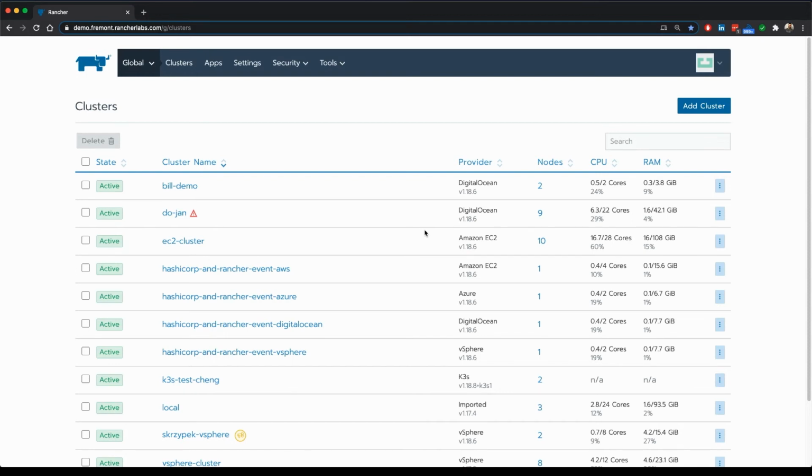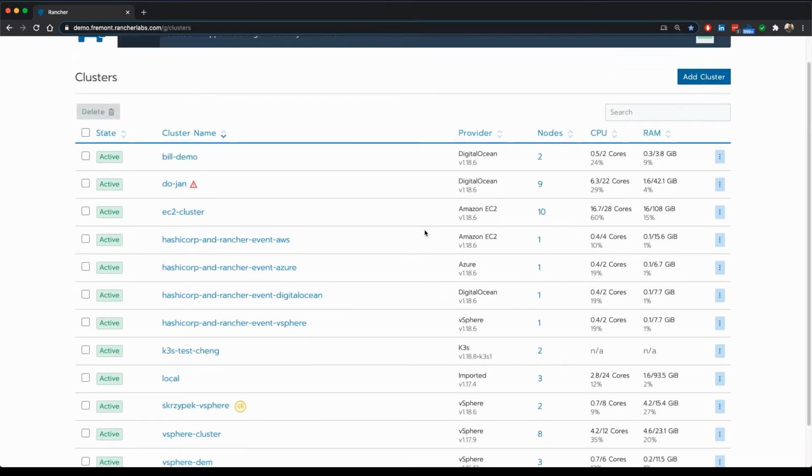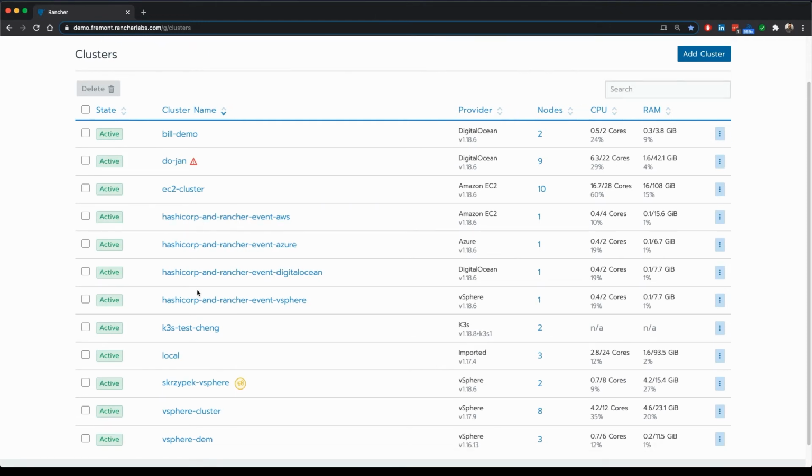As you can see, this is the full list of clusters that are currently running, and this is also the first thing you'll see when you log into Rancher. These are the clusters that I have created, the HashiCorp and Rancher event clusters. I named them AWS, Azure, DigitalOcean, and vSphere because those are the ones I have credentials set up for. If I want to use something else, I first need to get the right credentials to a specific cloud. Of course it might be a bit redundant, because the provider also lets us know what it is.